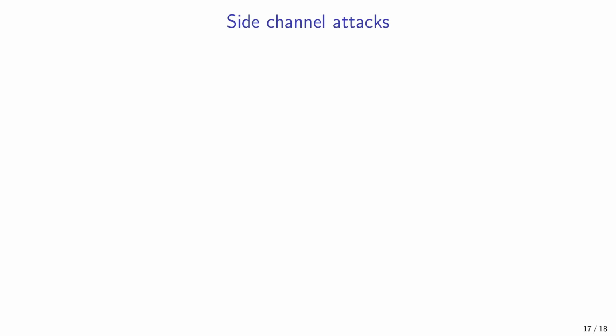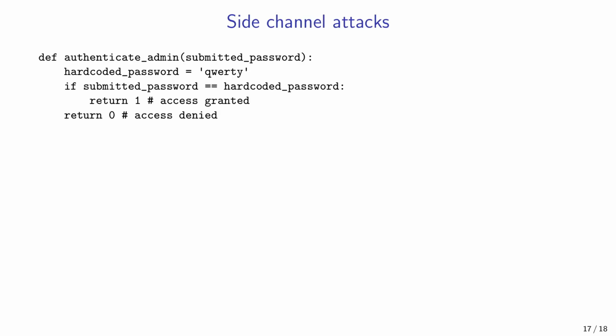Now, the last topic we have to discuss in this lecture is side-channel attacks. Side-channel attacks are a very important class of attacks which are quite frequently neglected in cryptography and cybersecurity in general. Let me give an example. Let's say we are auditing some web application and there is some admin authentication function that compares the password received over the network with the actual admin password that is hard-coded in the code.